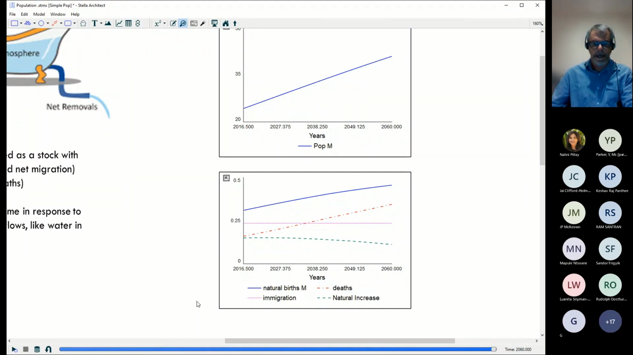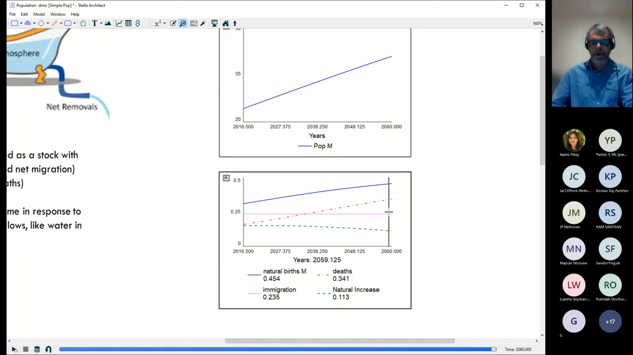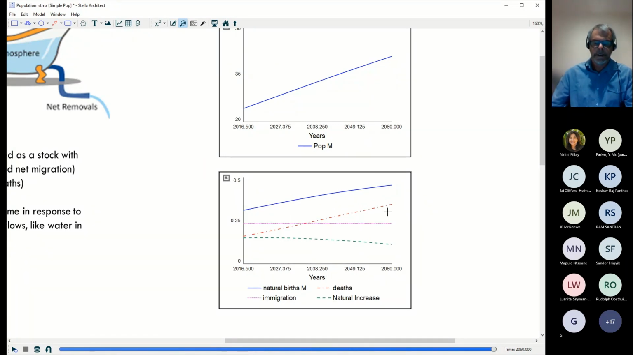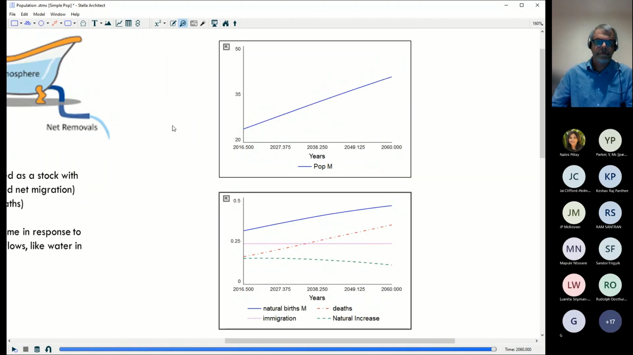In the Australian case, I've got immigration fairly flat, which it was at about 235 until COVID hit, but it'll probably come back to about that. Natural births is going up, but deaths is increasing faster. So our natural increase is actually declining. But you can see from this graph that immigration is almost as important as natural births in terms of driving the Australian population. And these are medium growth forecasts.